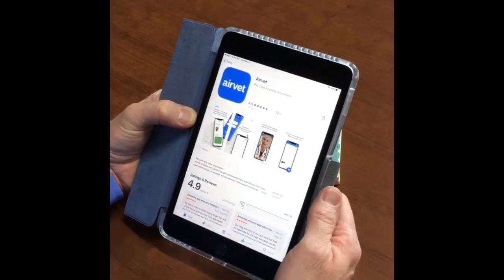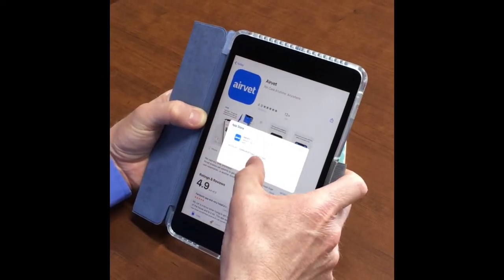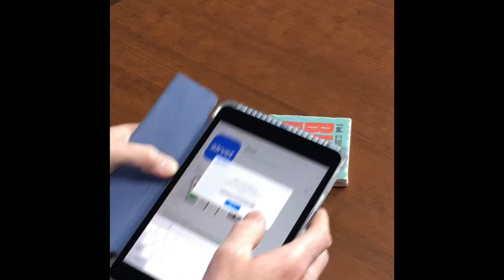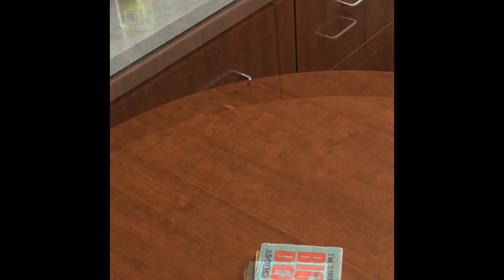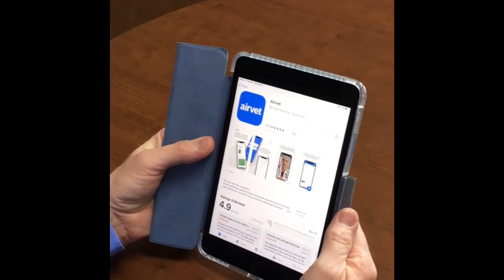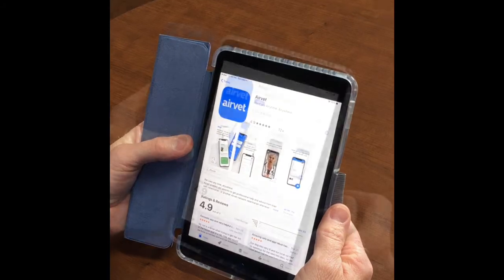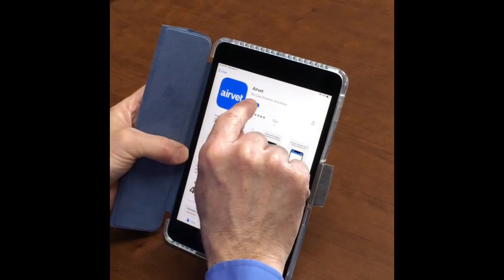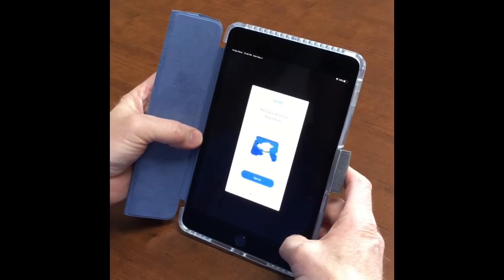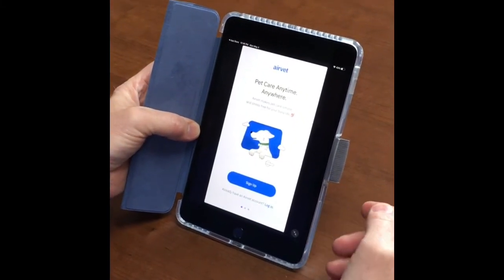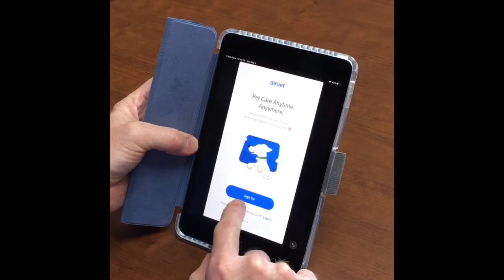I'm going to get that. It's going to ask me for my password. So now I'm going to download this. And once it's downloaded, I'm just going to hit the open button, and then the app's going to open up. The very first time that you download it, it's going to ask you to sign up or log in.